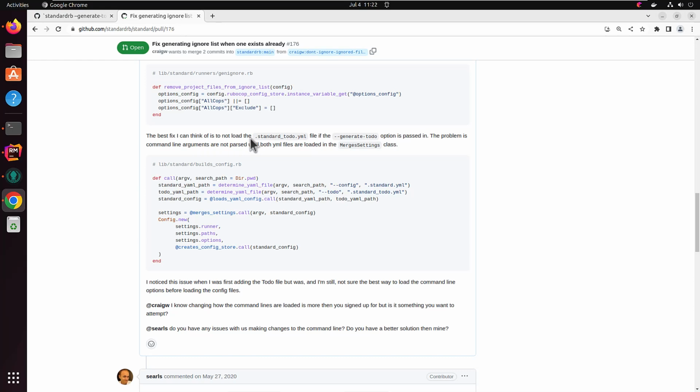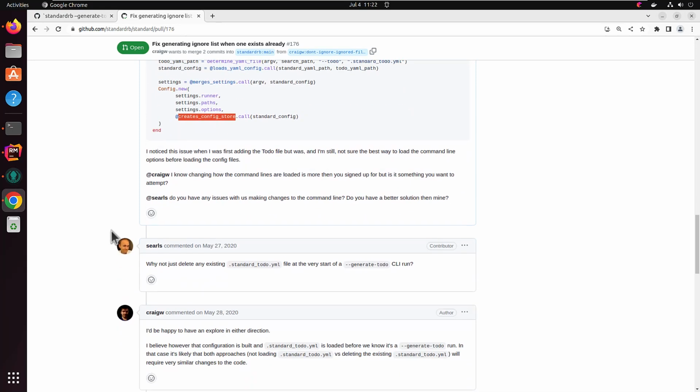So yeah, I was just thinking not to load the standard to-do file, or even just delete it, I guess. Yeah, the problem is the command line arguments are not parsed until both YAML files are loaded in the merge settings class. So this is in builds config, I guess. So we're loading the standard, we're loading the to-do, and this loads both of them. And then merge settings. Yeah, how do I load the command line options before loading the config files?